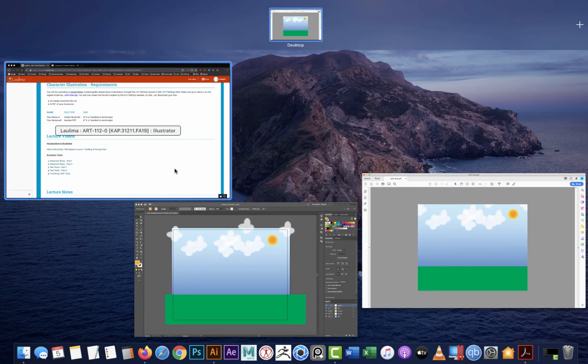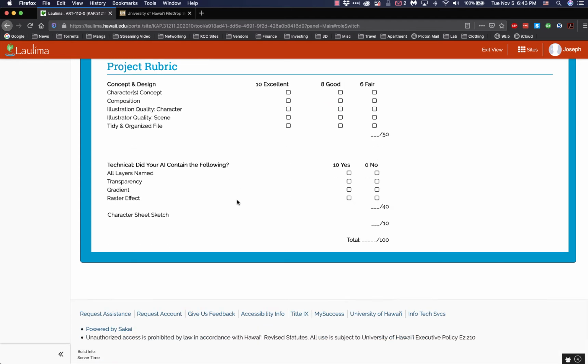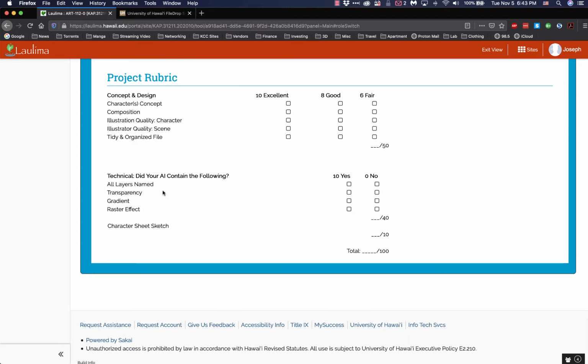All right. So remember, folks, make sure you guys cover all 4 items here in the technical part of your rubric. Very important. 10 points each. So missing one of these, you're down to 90 points already. Miss two, down to 80, so on and so forth. So before you even worry about these items, make sure that you guys get transparency, gradient, and raster effect.